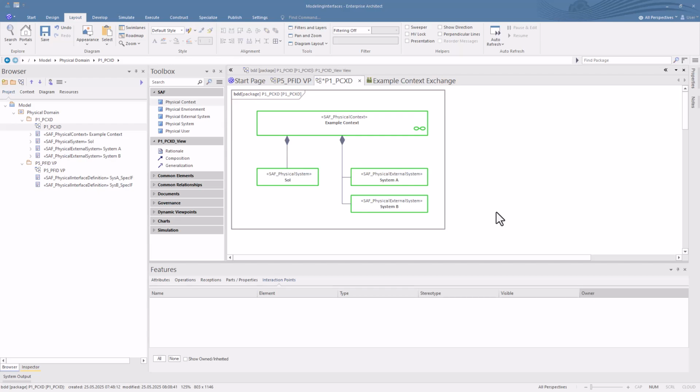Dear SAF and MBSE fans, today I would like to show you how elegantly physical interfaces can be modeled using the Systems Architecture Framework. When modeling physical interfaces, a common challenge is identifying and defining the different aspects of an interface, as well as the connections between them.